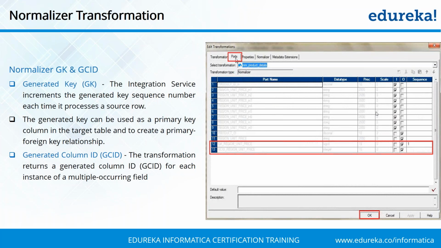So Janice is asking us if we can reset the generated key. Definitely, Janice.